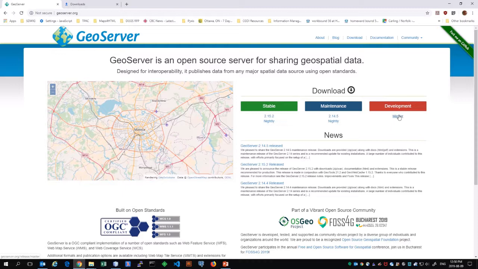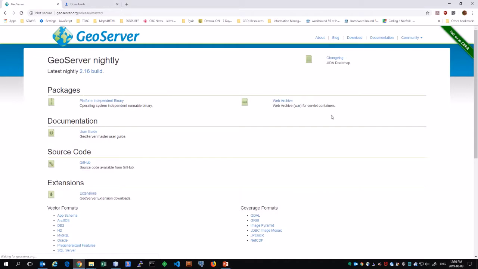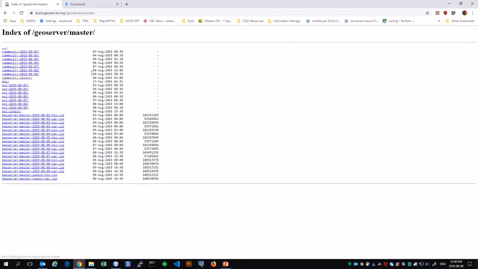Navigate your browser to geoserver.org. You'll need to install version 2.16 or greater of GeoServer. As of the time of this recording, that version is available in the development section under Master, shown here as a red tab. On the download page, click the link to the 2.16 build directory, where you'll find an index listing of zipped web archive or WAR files. Download the latest zip of the GeoServer master build.